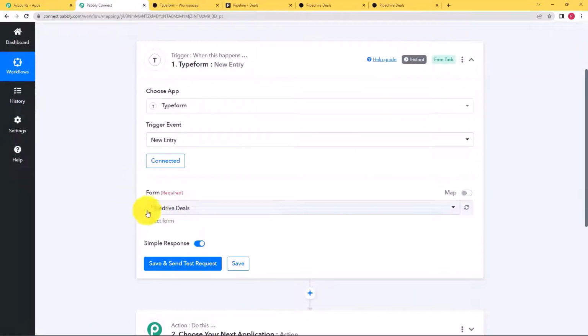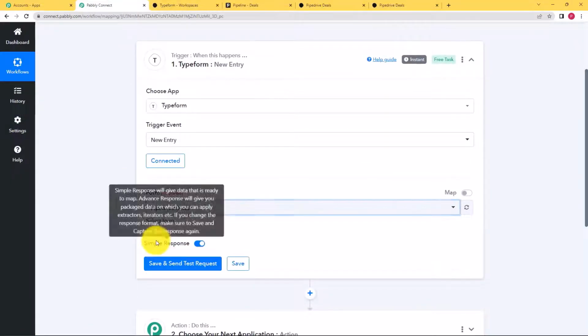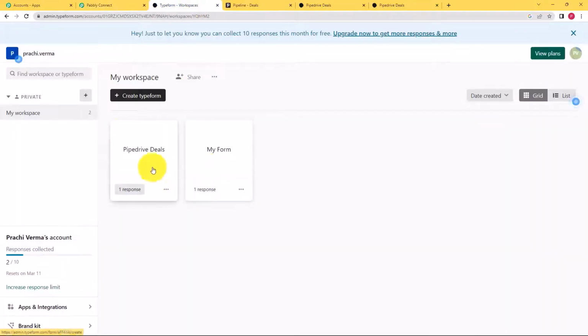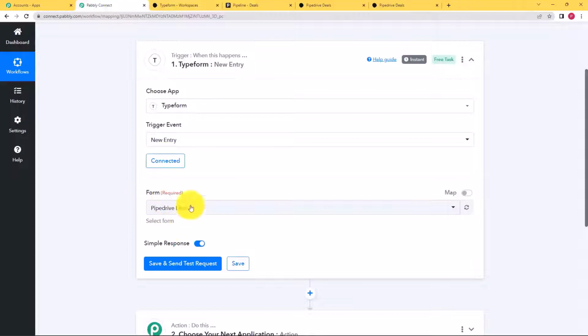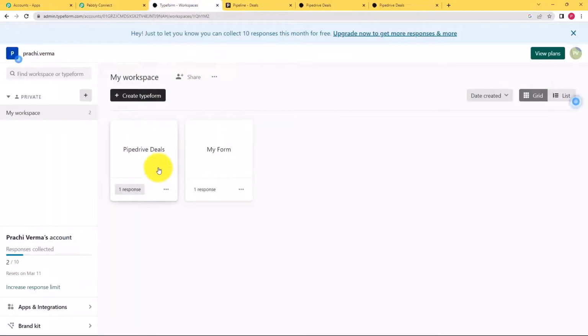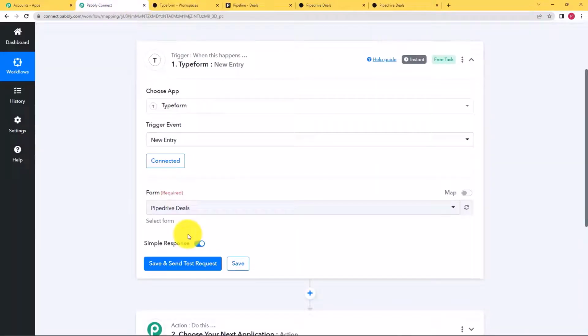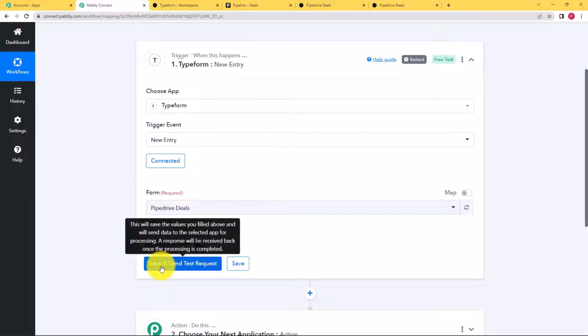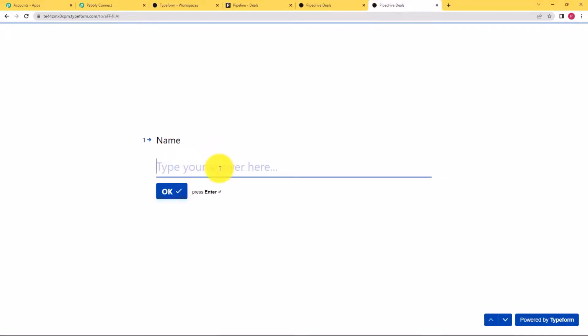So it's connected now. As you can see, the name of the form is Pipedrive. Why? Because this is my Typeform account and you can see that there are two forms I've created. The form that I want to work on is Pipedrive deals, and that's what Pabbly Connect has detected. So I have opened this form in another tab in order to fill the form, and whatever details I'm going to fill in that form will be captured by Pabbly Connect over here, right? So let's just click on save and send test request and go to enter the form.